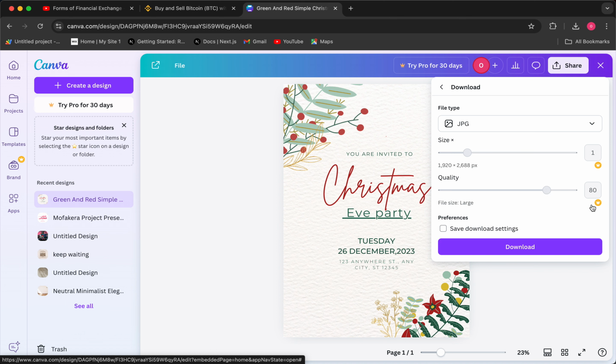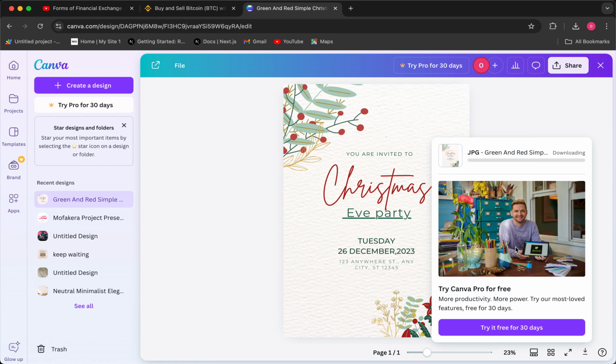So if you want to subscribe to a pro account, you can just click on this icon right here and it will guide you to the pro plan. So once you made the payment, you can just go back to your project and control the quality of the image. And once you do that, just click on download and it will start downloading right away.